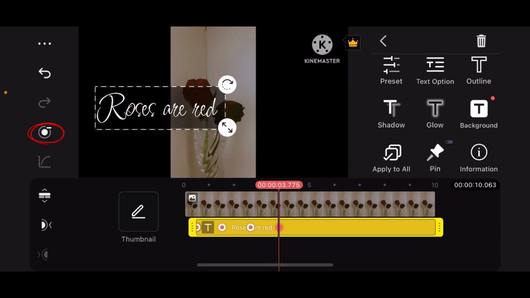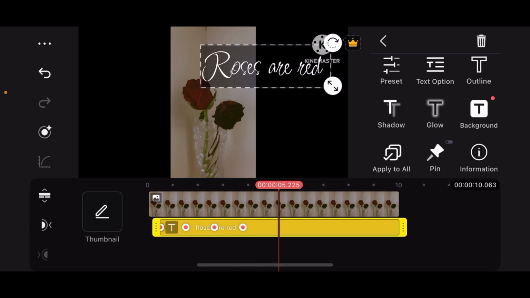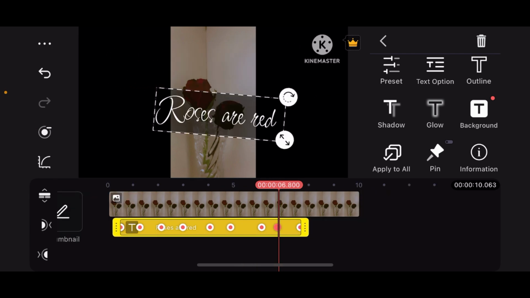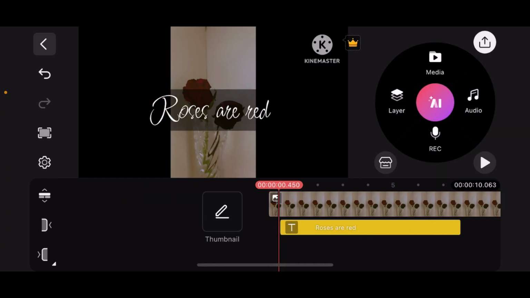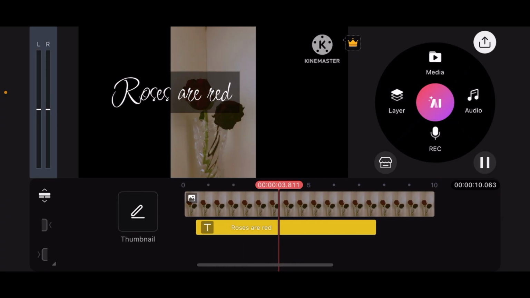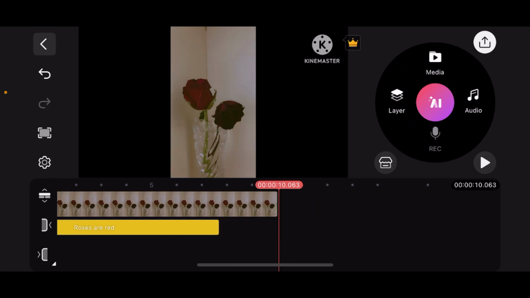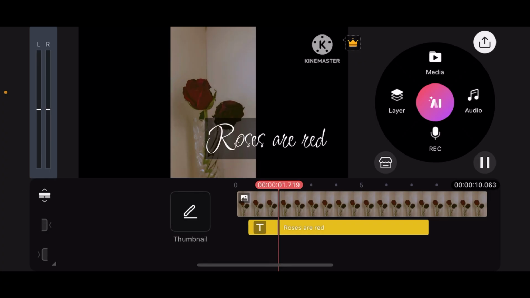You can add into the another location like this and just repeat the same process, tap on it. This is the basic on how you can add keyframe on KineMaster. Let me preview it for you. As you can see, the text layer is moving according to your need.